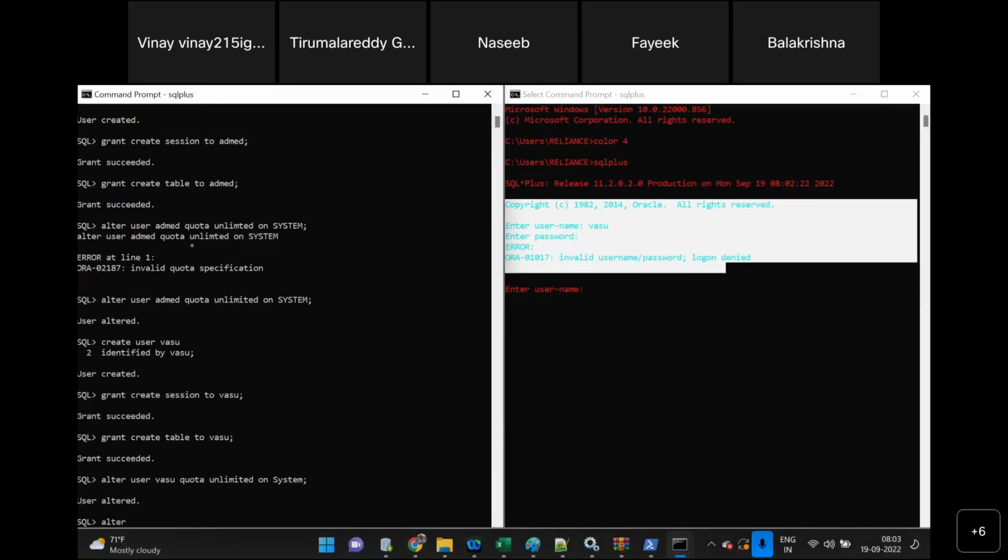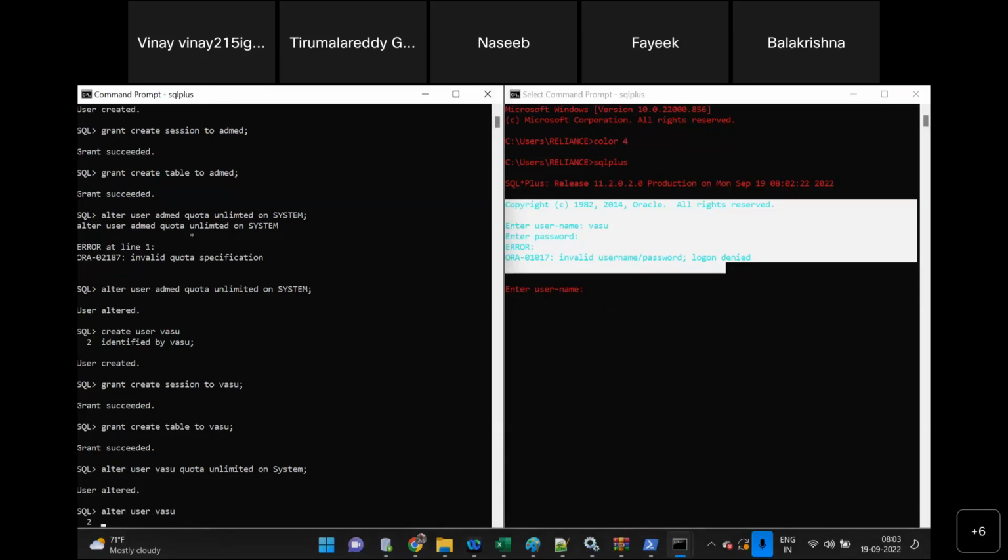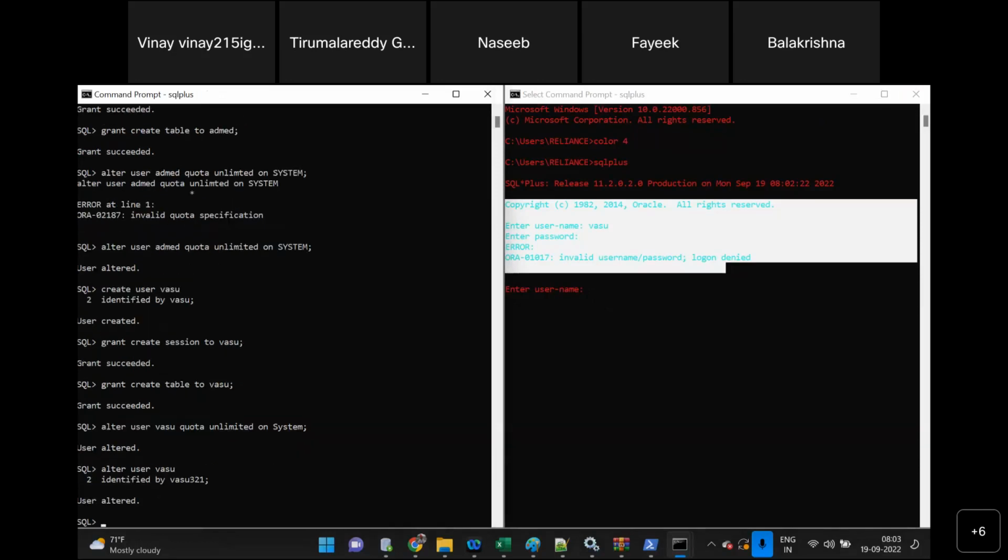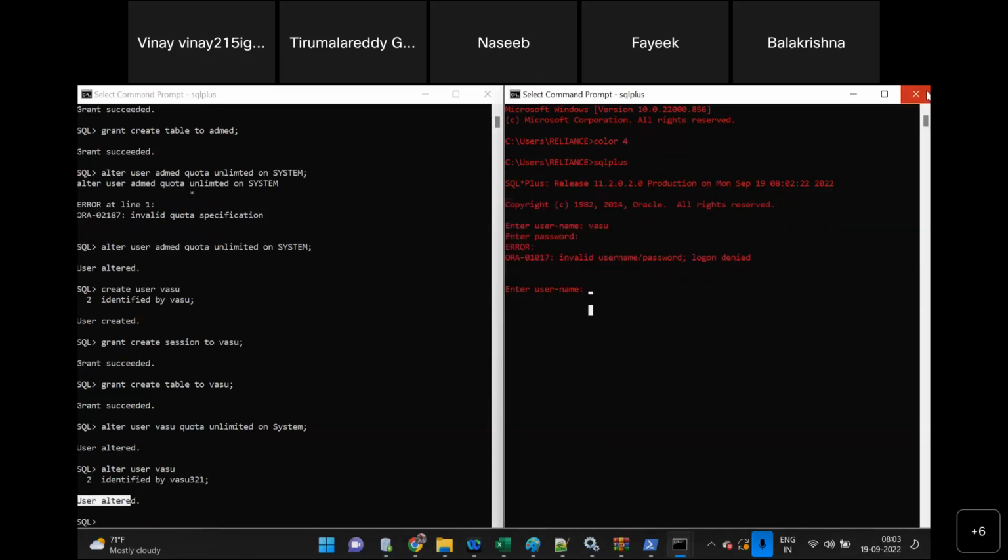ALTER USER Vasu. Observe this very clearly: IDENTIFIED BY, I'm giving a new password, Vasu321. This is my password. It's showing very clearly. Now the user was altered. Can Vasu log in with the earlier password? He cannot log in. Let me close this one and reopen.